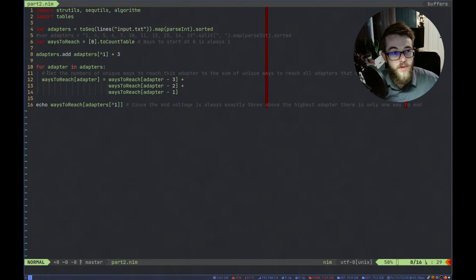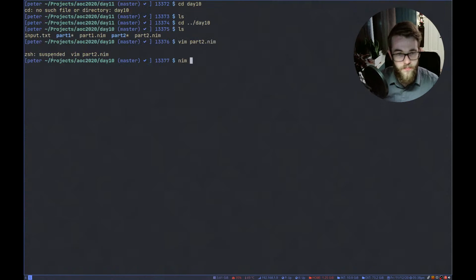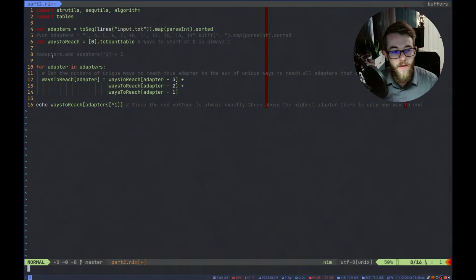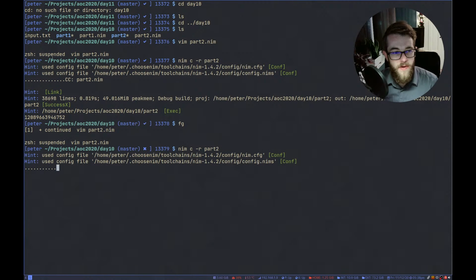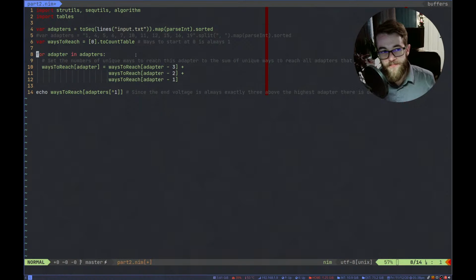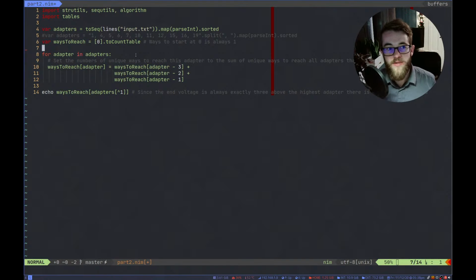Just add the final one. Actually, I don't think we need this. I want to check that. As you can see, it runs super quick. I don't think we need this, because since it's 3 higher than our highest adapter, there's only one way to get to the highest adapter, and that is through the second highest, which is 3 lower than the highest by definition.